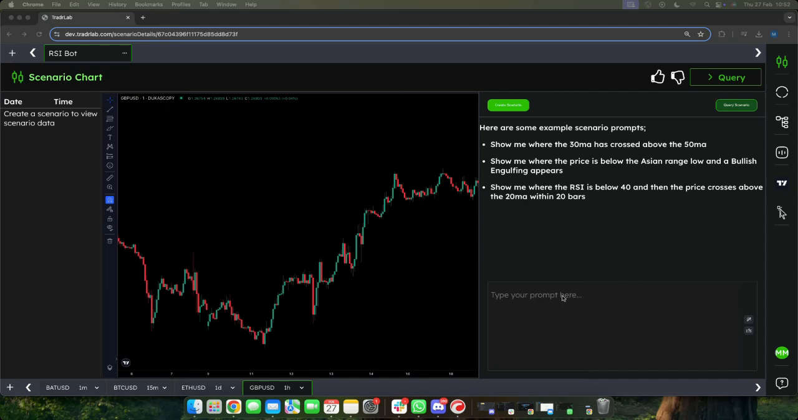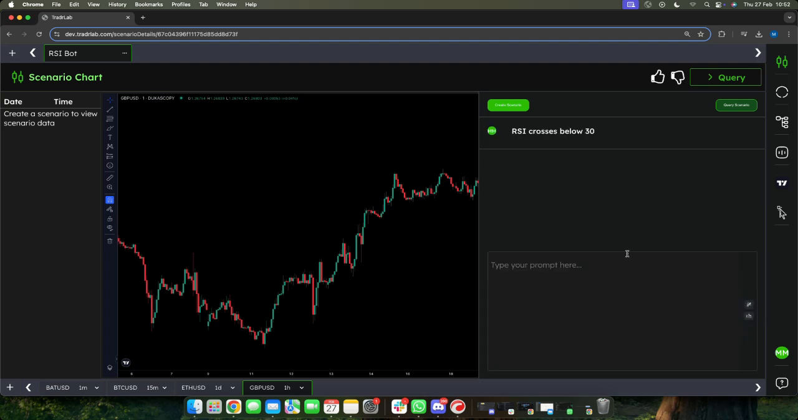So in this video, we're going to create an RSI oversold bot that we can execute on CTrader. So first of all, we'll create our prompt in TradrLab. So we'll say RSI crosses below 30. Send that off to the AI. It's going to interpret what we're saying. It's going to turn it into a mathematical model. And then it's going to run it across years of historical data.